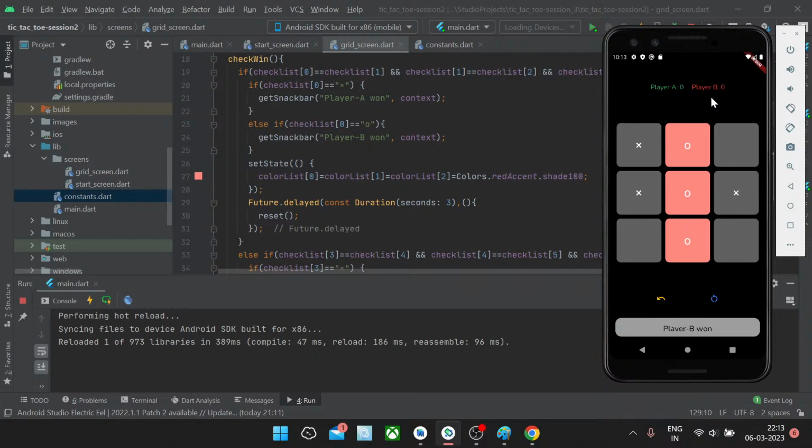Okay, it changes to red, and after a couple of seconds it changes back to its original state. But that's how you build the main logic of this application. Now as far as this player A, player B, 0 is concerned, so these are the points, like how many matches has each of the players won.